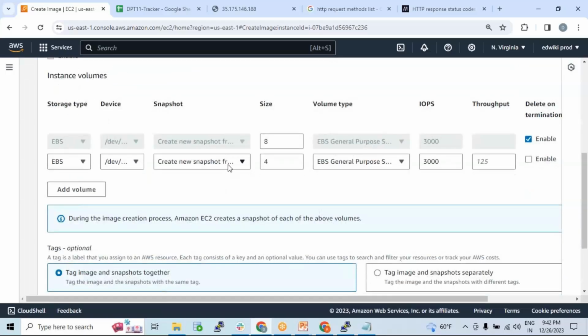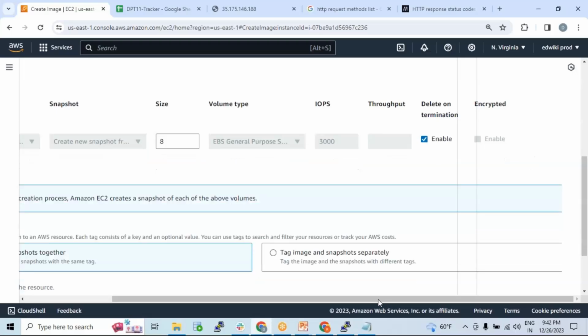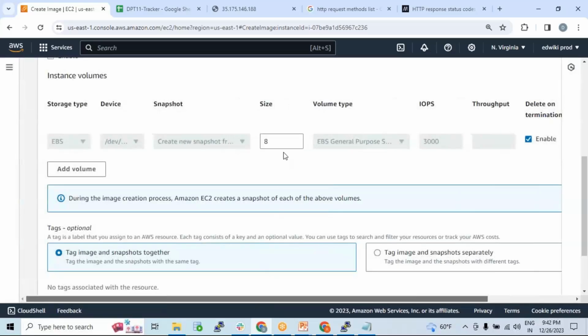Now you see that by default, it is considering both volumes to be part of this AMI backup. One is the root volume, which is mandatory, and one is the additional volume that is being used for your business purpose. Tell me, guys, do I need to include both of these volumes in my AMI copy at this time? If you want, yes, you can, but ideally it is not required, right? So I will delete my additional EBS volume. I will keep only my root EBS volume here. That is good enough.